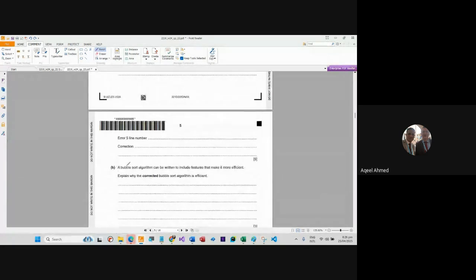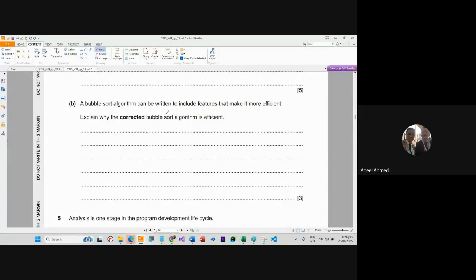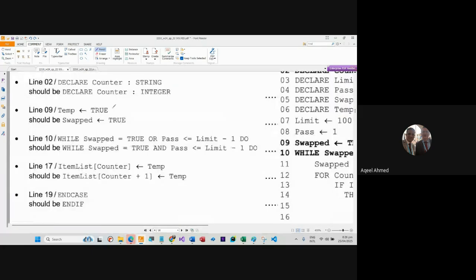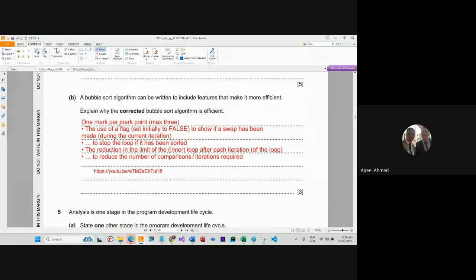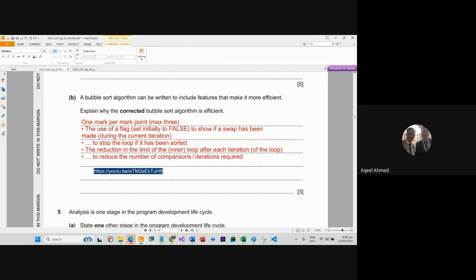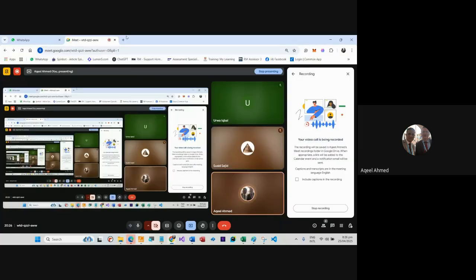Moving to the next part: a bubble sort algorithm can be written to include features that make it more efficient. Explain why the corrected bubble sort algorithm is more efficient. I covered it in detail in my video last time, and this was the link for the video. I kept it here, so I'll show you that also.